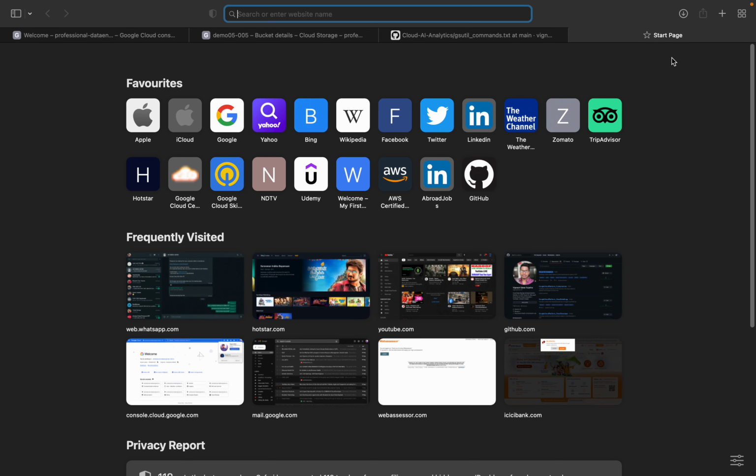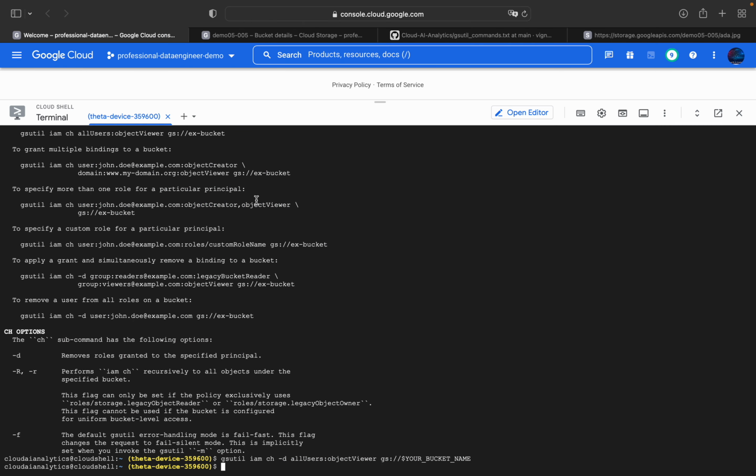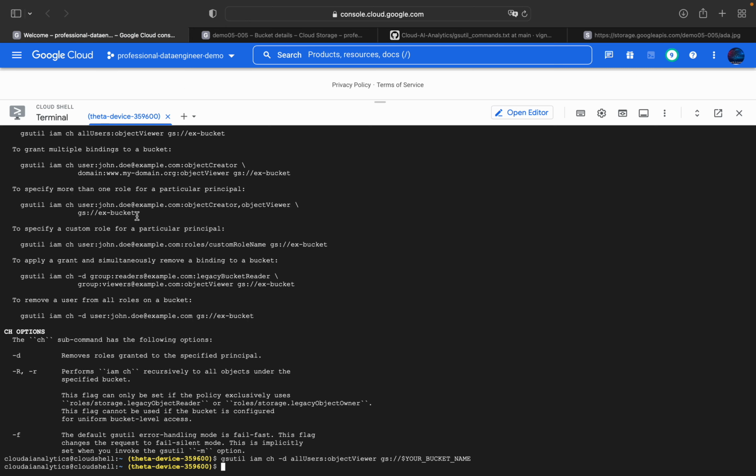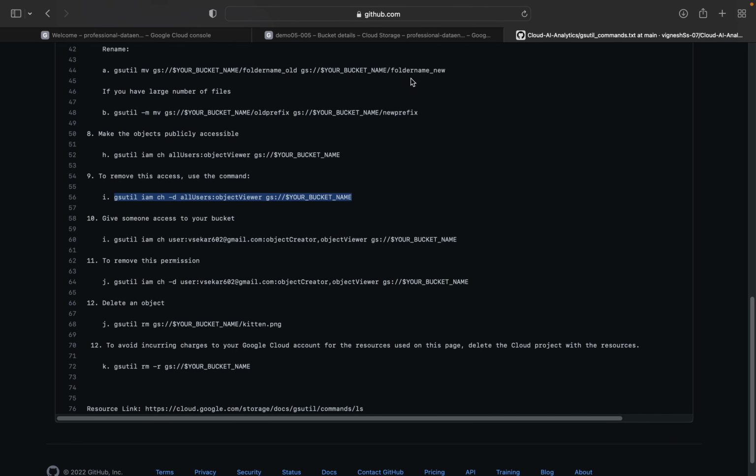I'll copy one URL. We can see this: access denied, anonymous callers do not have storage object access. So I guess the command has executed, and now if you refresh here once, you will not see this. It is not public. So this is how you have to use it. Whatever we can do in the console, we can do in Python as well as with gsutil commands.